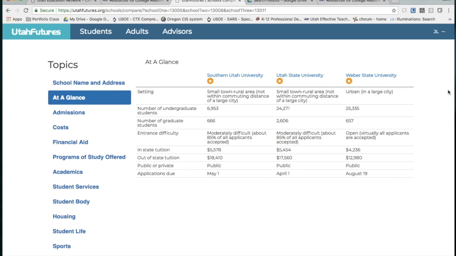So in a nutshell, that's the school search. Lots of great features, and I hope you get a chance to look around and find lots of information on different schools throughout the United States.